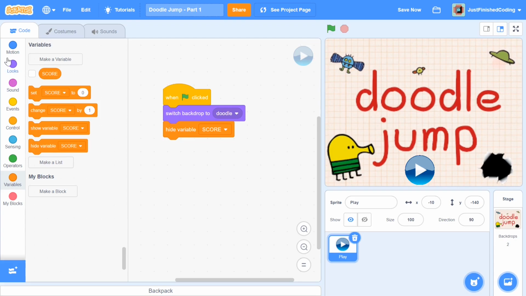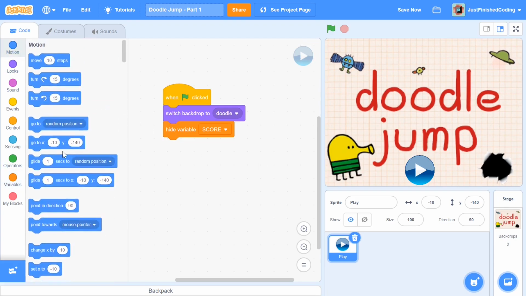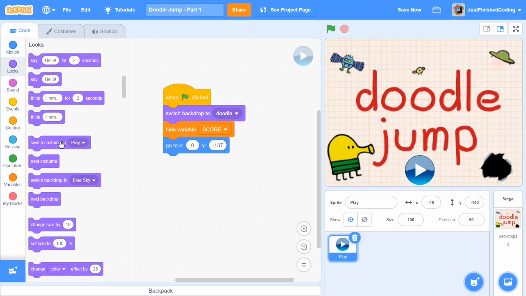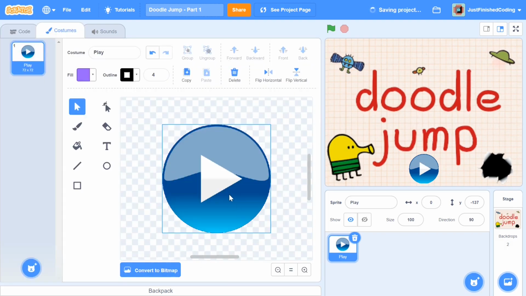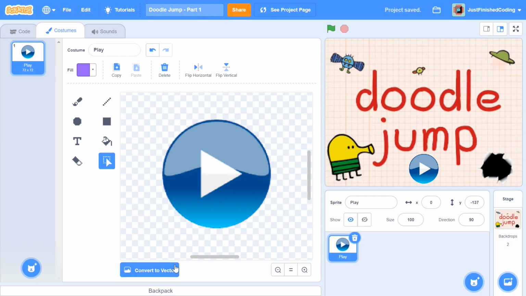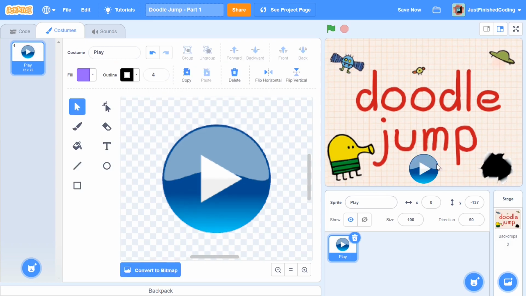And after this, we will need to go to this particular position. And I'm going to make it a little more precise. I'm going to say go to x 0, the center of the screen, and y is going to be -137, and we will also show ourselves up here, and this is going to ensure that when the green flag is clicked, you can see that boom, we have a nice little play button there. I think it's in vector mode already. I tried converting it to bitmap, but it kind of looked better in vector, so I'm going to leave it right there.